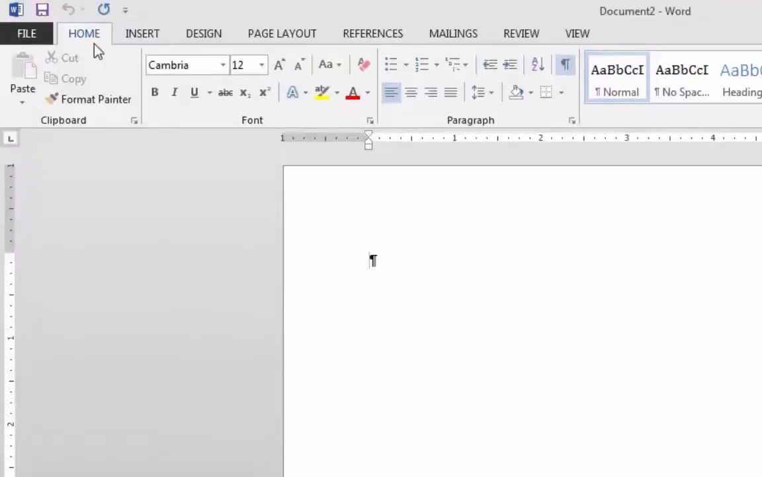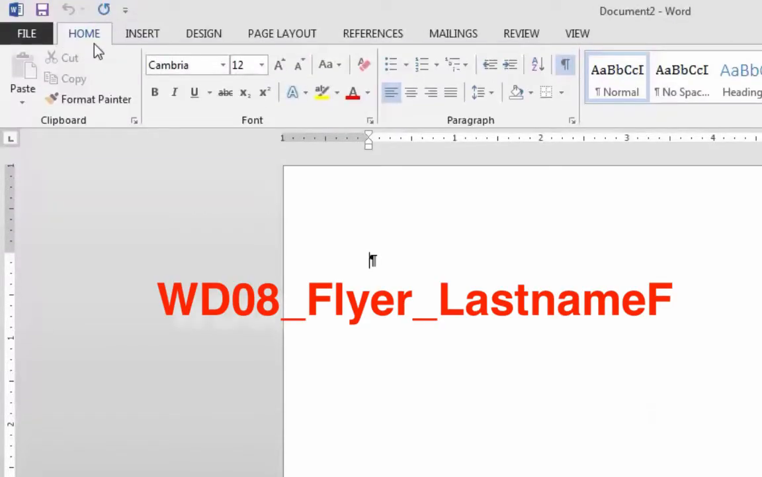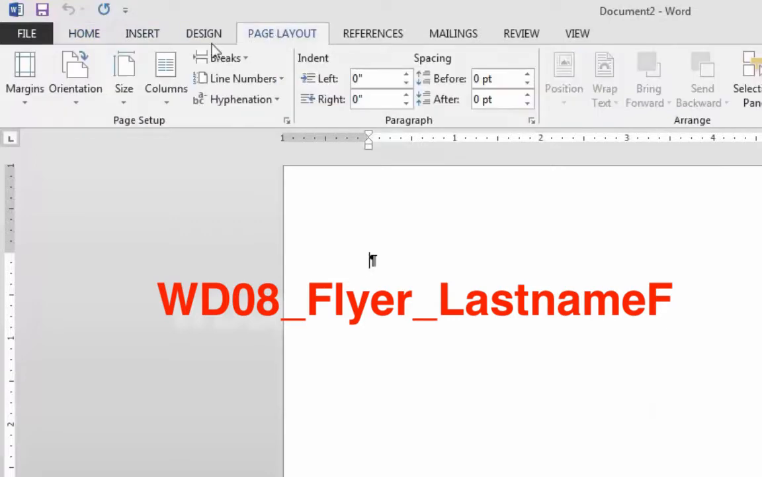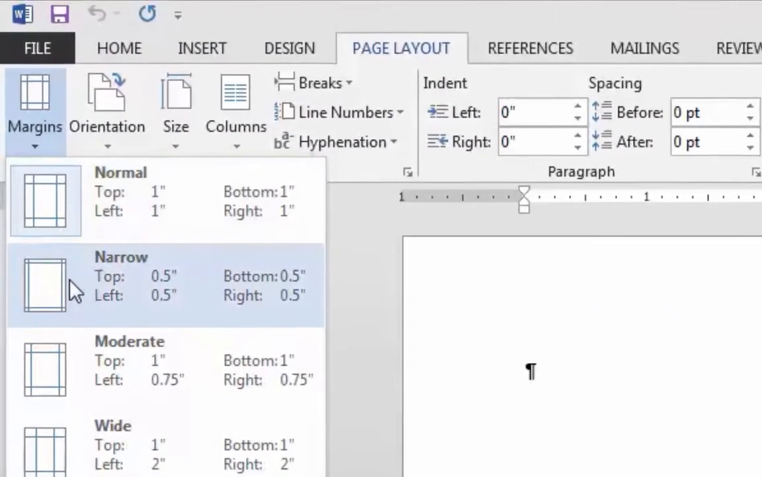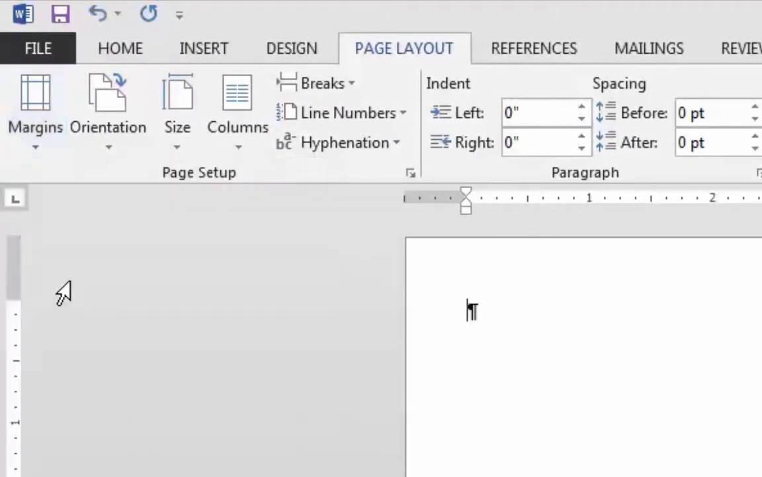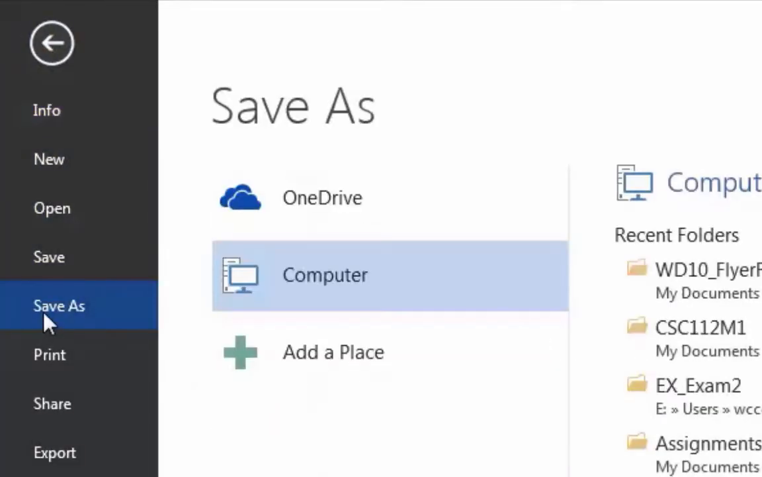So what I'm going to do with my new document, this is the one you're going to save with your last name and call it WD10 Flyer with your last name. First thing I'll do here is go to Page Layout and make sure that I change the margins to 0.5. I'll use narrow, 0.5 all around. And then I'll even save it. I'll do a Save As.